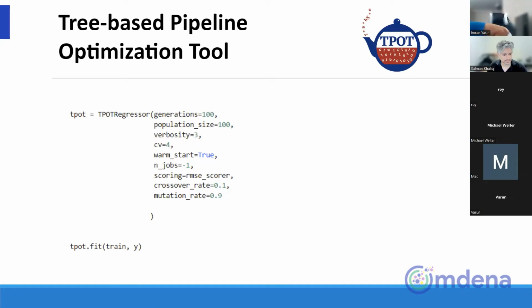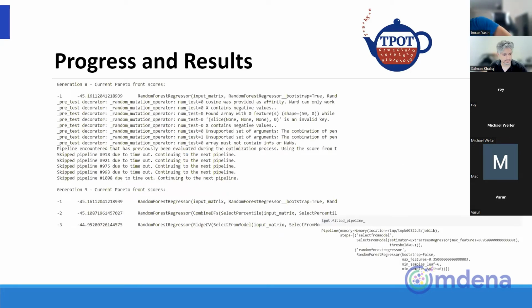That's fine. Moving on, this is the progress with verbosity at 3. That's the highest level of verbosity. This is what you get during the running. So at the top here in generation 8, it's chosen one most fit pipeline. I don't remember, but I think at this point I had not told it to focus on random forest, so it's just searching totally randomly.